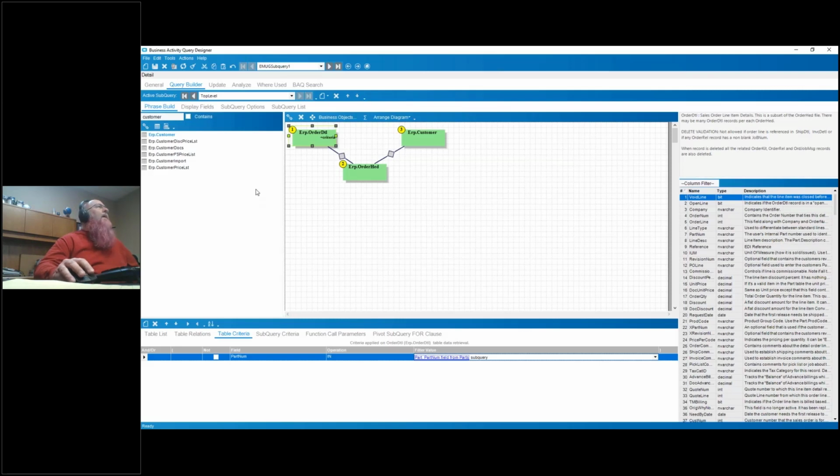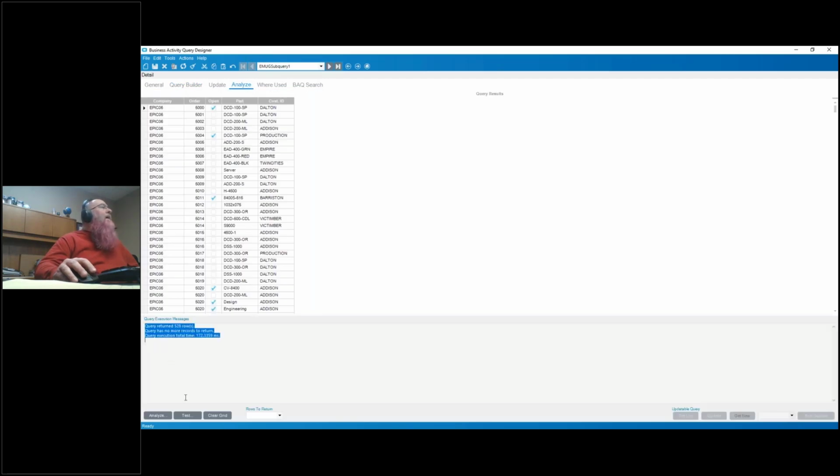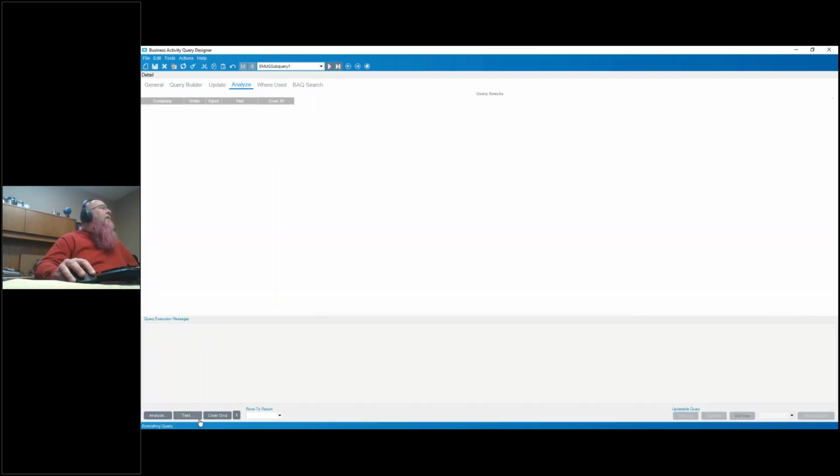And we remember we only had like 14, 15 parts in there. So now let's go to analyze. We used to have 528 rows. If I hit test now, I only have 5 order lines that use parts that are of class ELEC. Now I could have done that by joining my order detail to my part and putting the table criteria on the part table as well, but this illustrates how we can do this.